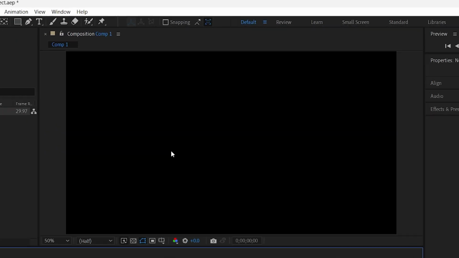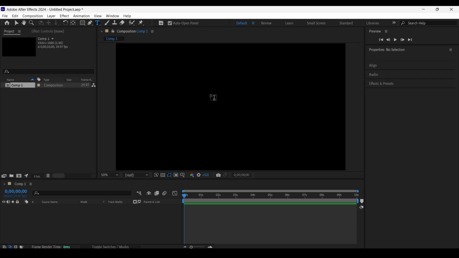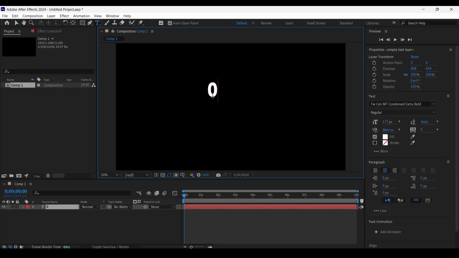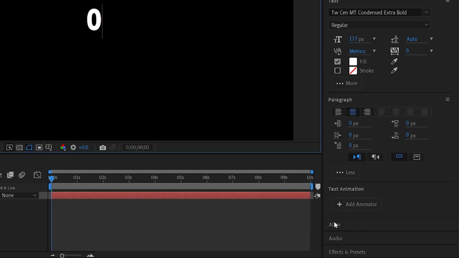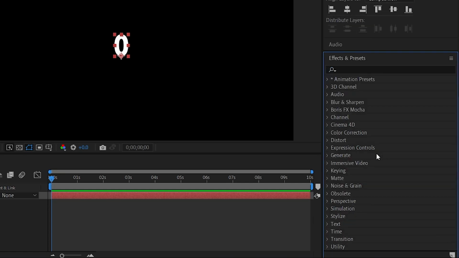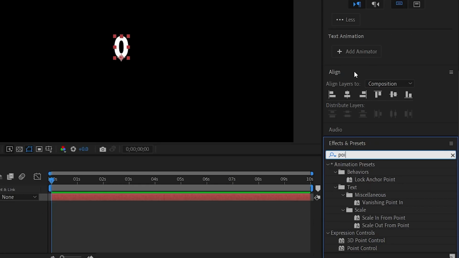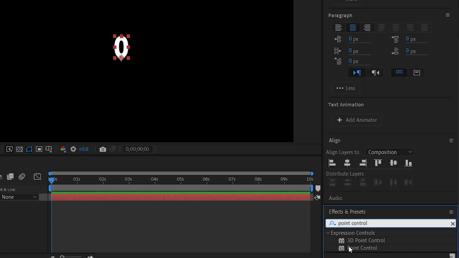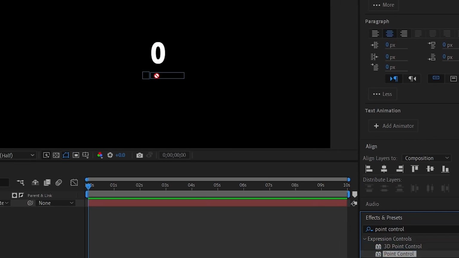Now here, select the text tool and type 0 or whatever number that you want. Go to the Align panel and align the text to center horizontally as well as vertically. Now click on Effects and Presets panel and search for Point Control Effect. Just drag and drop it on the text, just like this.